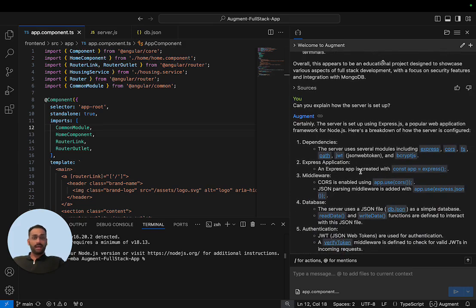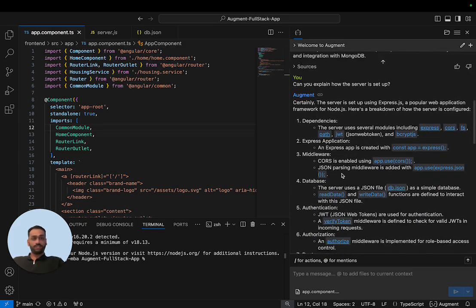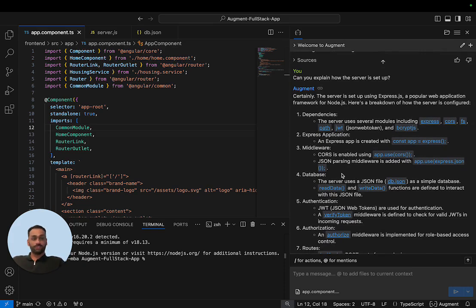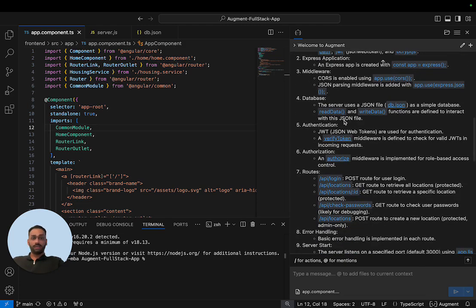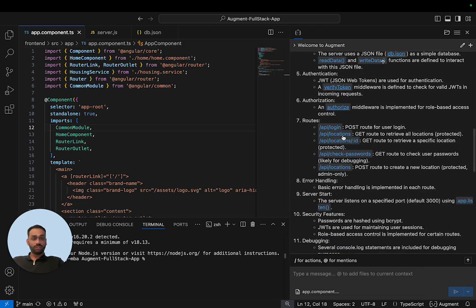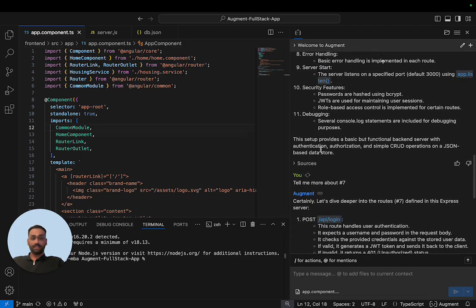I then can ask it more targeted questions, such as, can you explain how the server is set up? And as you can see, Augment again breaks it down, talking about the dependencies, the database, the authentication, and the API routes. Now, because Augment is multi-turn, you can expand upon the chat without having to make explicit mentions. For example, I can just say, tell me more about number 7, and Augment will know that I'm talking about the API routes.